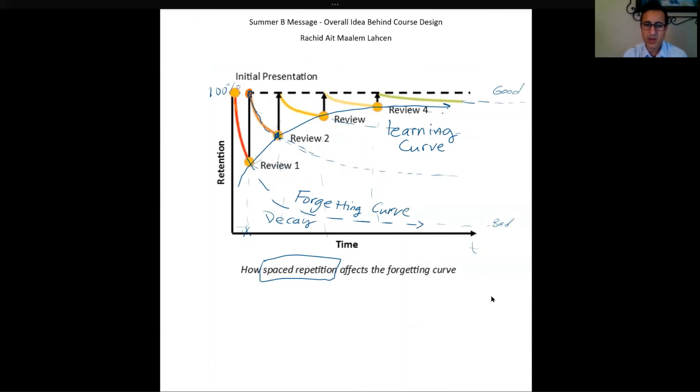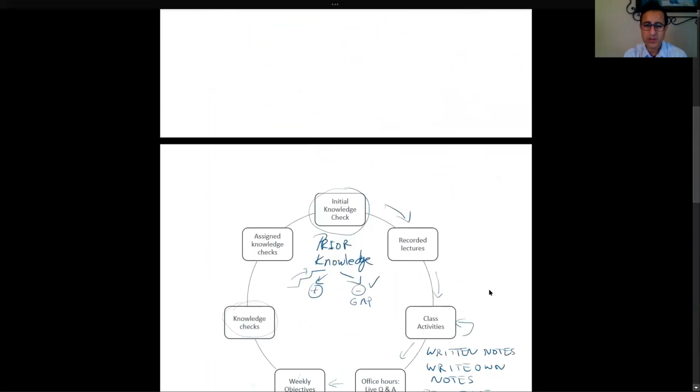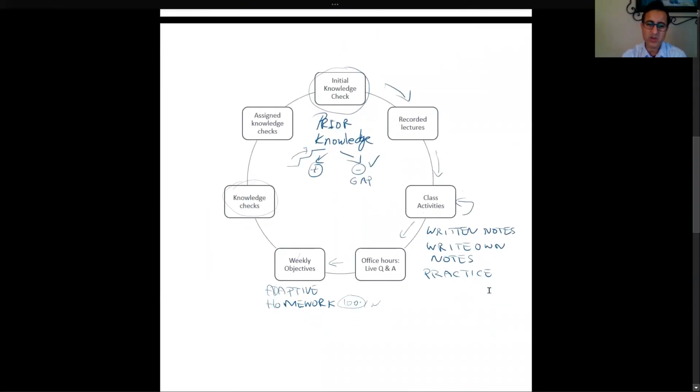So the purpose now, when we look at this learning curve, with these knowledge checks and this repetition, is that when we leave the course, is our learning curve going to be, let's say, this 100% here, or is it going to be here, or here, stuff like this. We want it as high as possible because this is the knowledge that you're going to take forward.